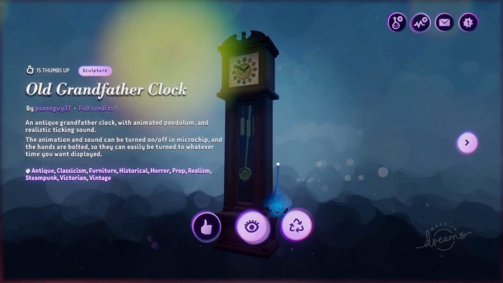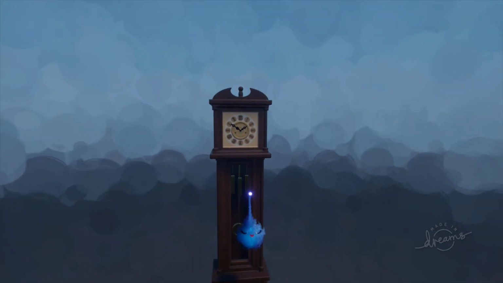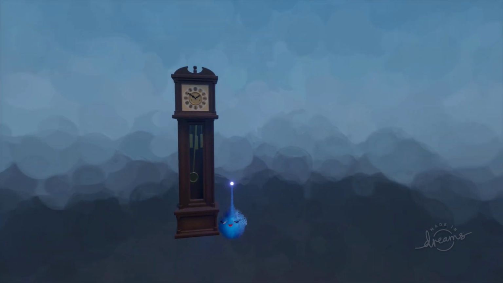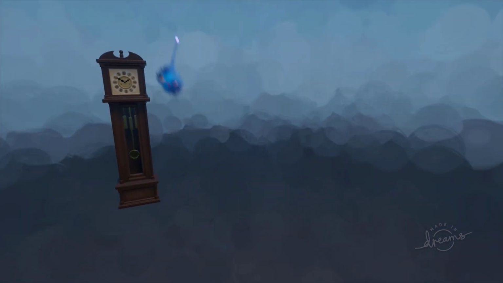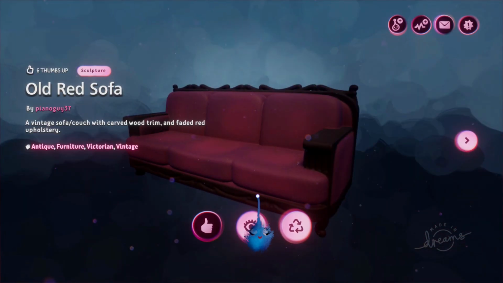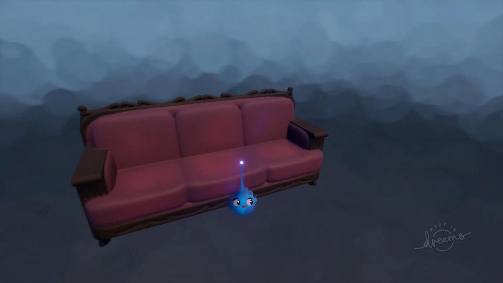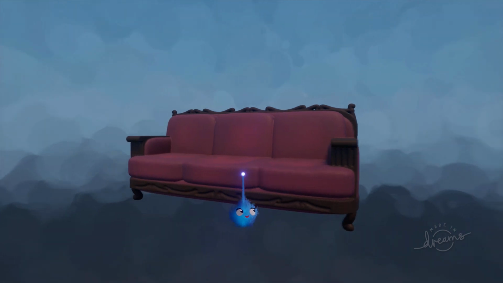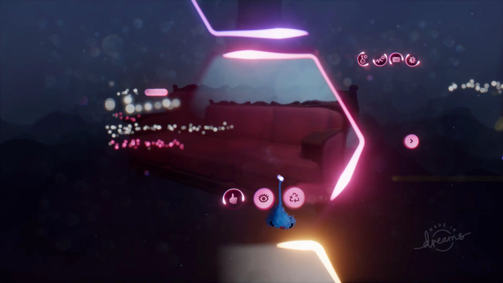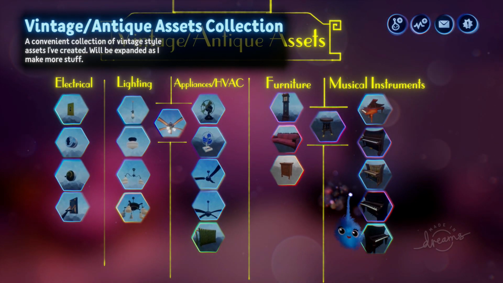Here's a nice clock. Lots of people making haunted house type things. These are ideal. Perfect. Sofa. People forget the soft furnishings, I feel, in dreams. This is a great sofa. Look at this. Lovely retro style turn of the century sofa there. Not this turn of the century, the last turn of the century.